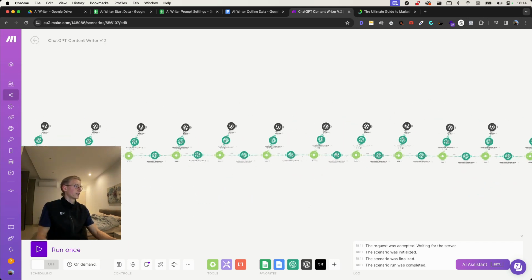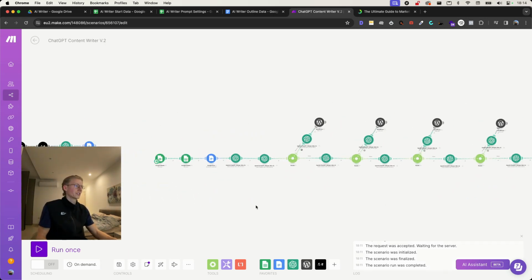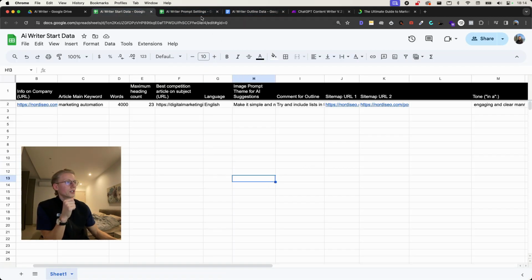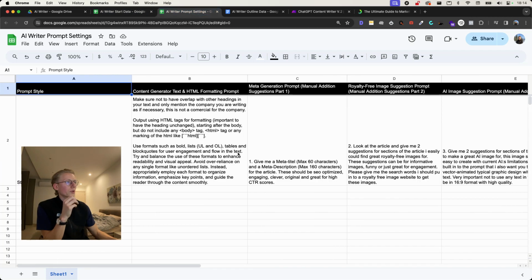So this is the full writer we're starting here. This is the step that's going to cost between 2 and 3 euro if we're doing a 4,000 word article as we're doing now. And for this one, we have our start data that we went through earlier, but we also have our prompt settings for the writer.